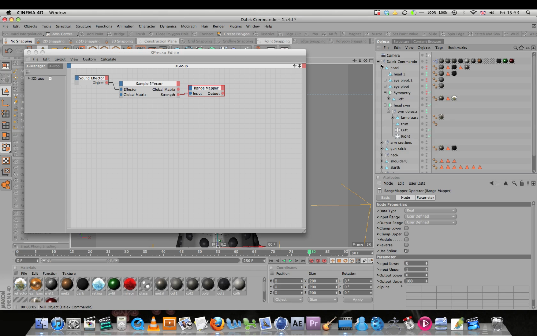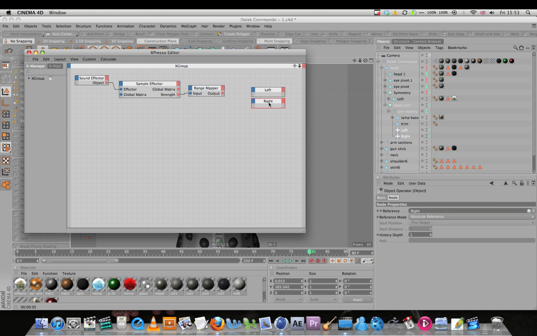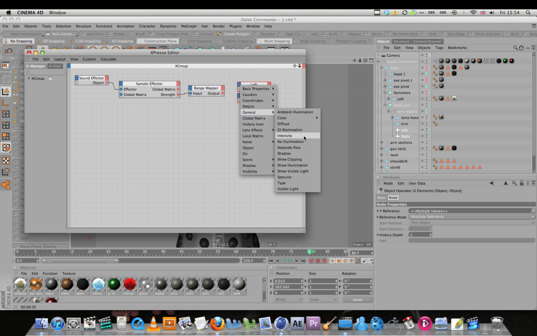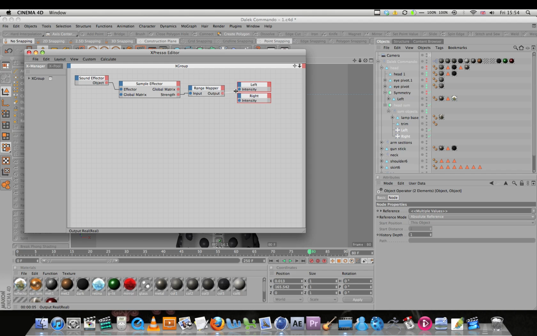And go into your Dalek hierarchy. Select your lights. Forgive the mess of this, but it's a multiple. Anyway, so click and drag that. Select them both. Move it up. Right click. No, sorry, just click General Intensity. Do that for the other one. Connect the output to both of them, and that's how you set it up there.